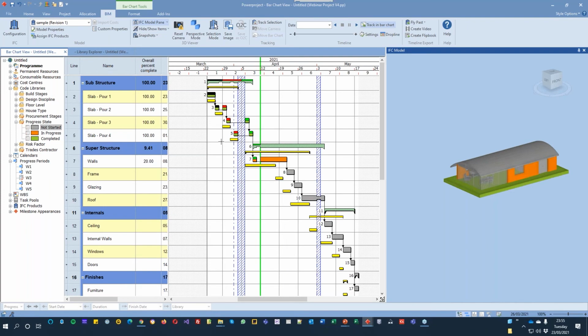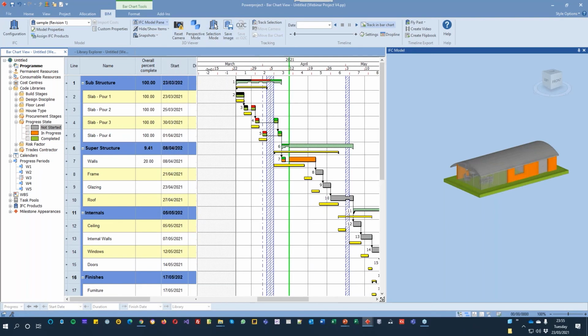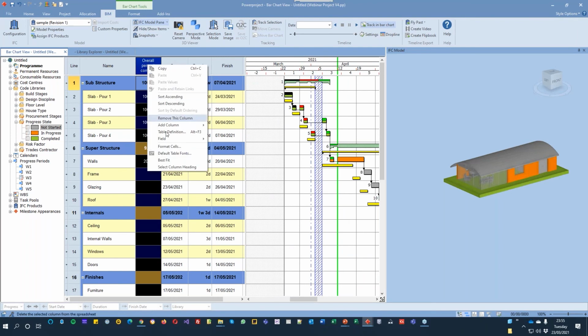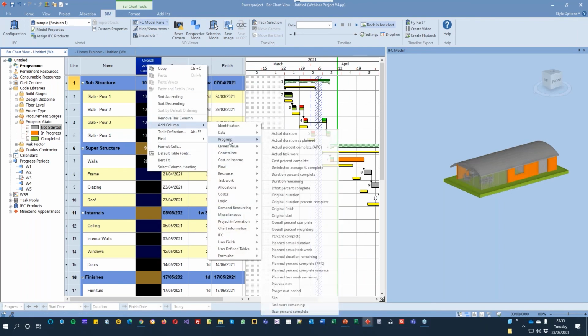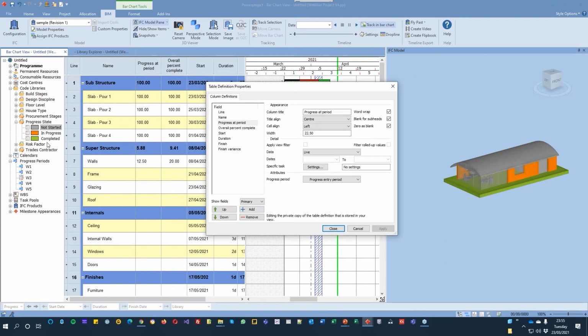And again, on a much more complex model, this becomes very useful to be able to see. But I can see that very quickly. I can also do this because I've done progress in my project. For example, if I add a column from progress, and I add a column as progress at period, we've got our progress periods.